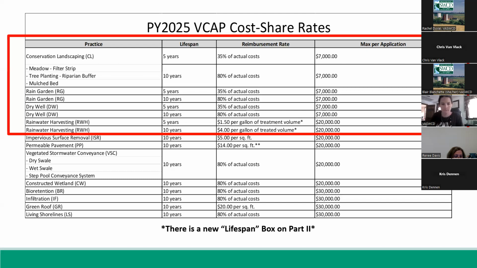Everything that is more complex, so permeable pavement, vegetated stormwater conveyance, constructed wetland, bioretention, infiltration, green roof, and living shorelines, still have 10 years. There is a new lifespan box on part 2 of our contracts. I will point that out momentarily.